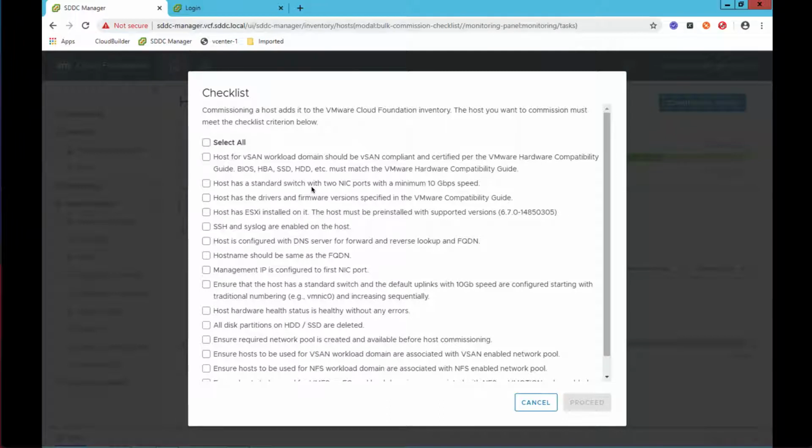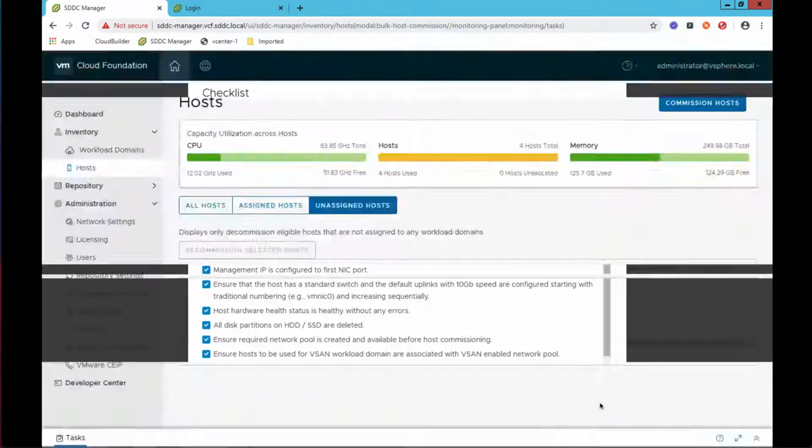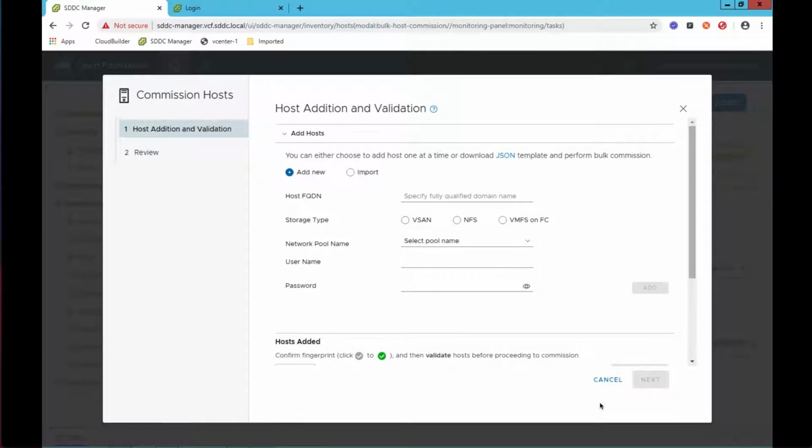Prior to adding new servers, several prerequisites must be met. These include, for example, installing ESXi, enabling SSH, and removing any existing disk partitions. This checklist provides a summary of the prerequisites. At the Host Addition and Validation page, we see the Add New option is selected by default. This option is used to add individual hosts.